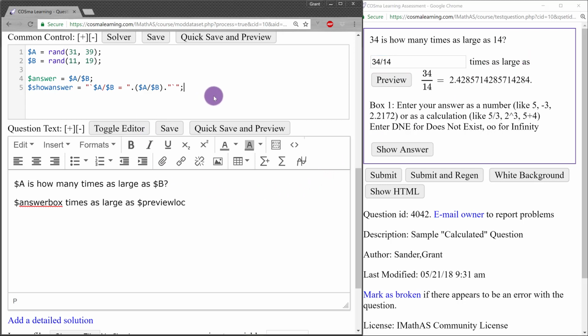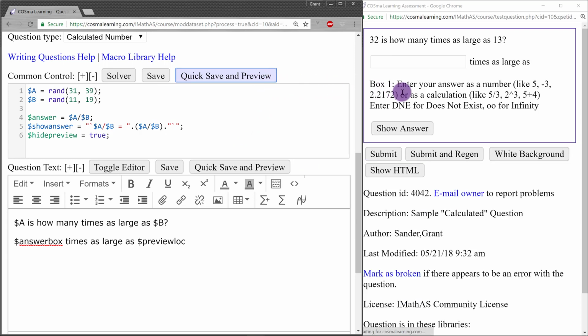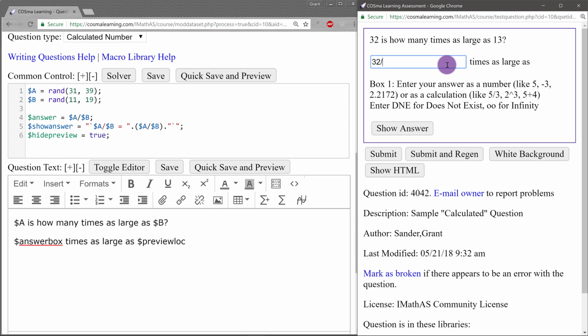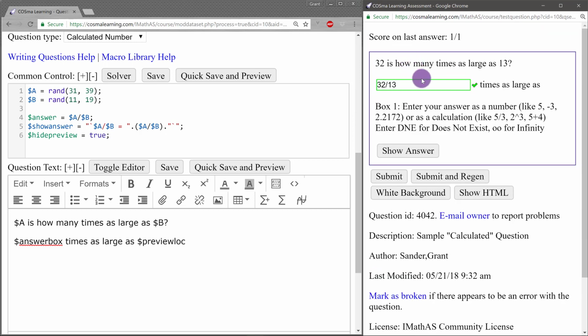If you don't want any preview at all, you can actually go to the common control, and there's a variable called hide preview. And if you set hide preview equal to true, it's going to hide the preview. So if we save and preview, now we have no preview. So as you start to type as a student, you don't see any live preview. However, you can still enter the computations and get credit for it that way. So 32 over 13 is still going to work, but the student doesn't get a preview for their answer.